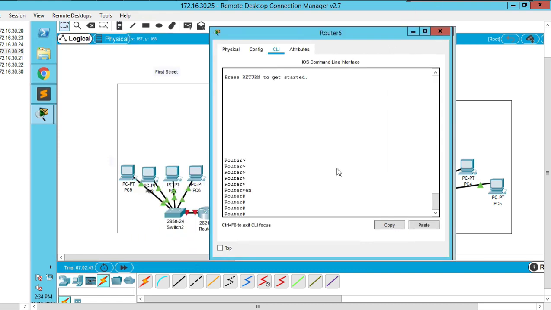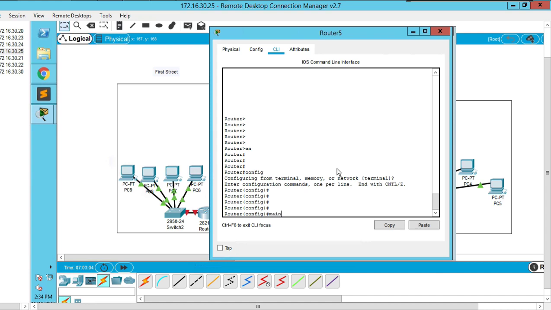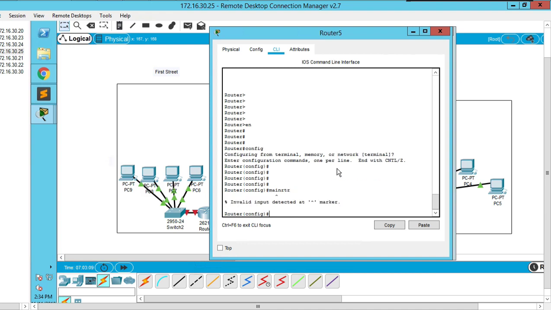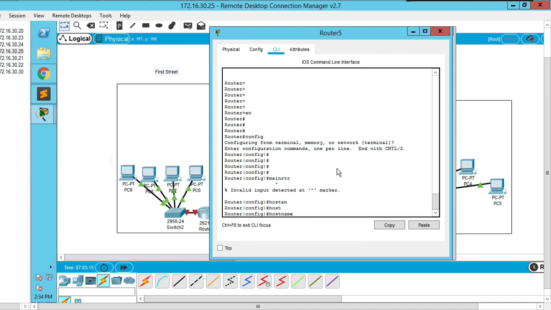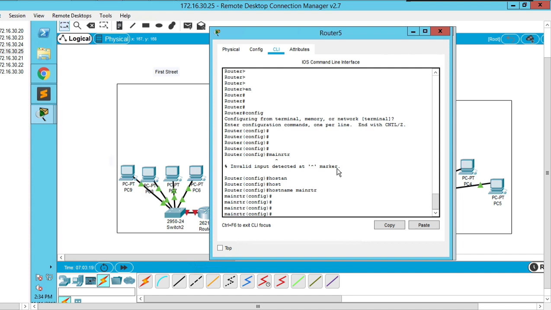Okay, so we want to put our host name in. We want to name our host name something. Config, and we're going to call our host name main RTR, main router, because it's on Main Street. That's the building we're at.